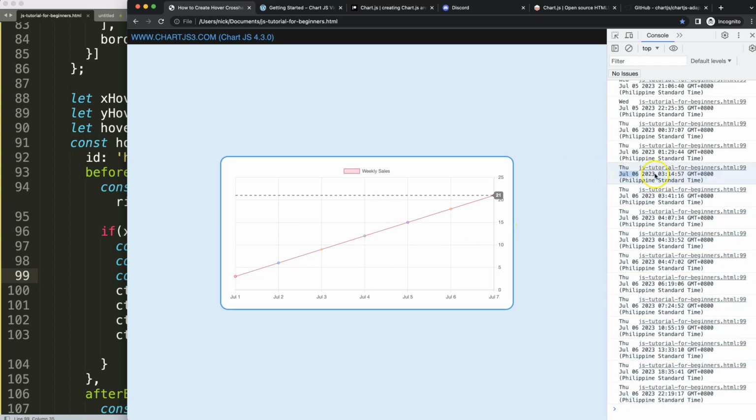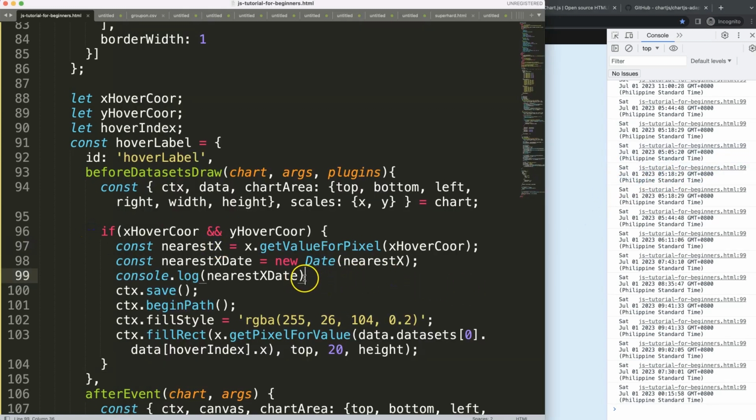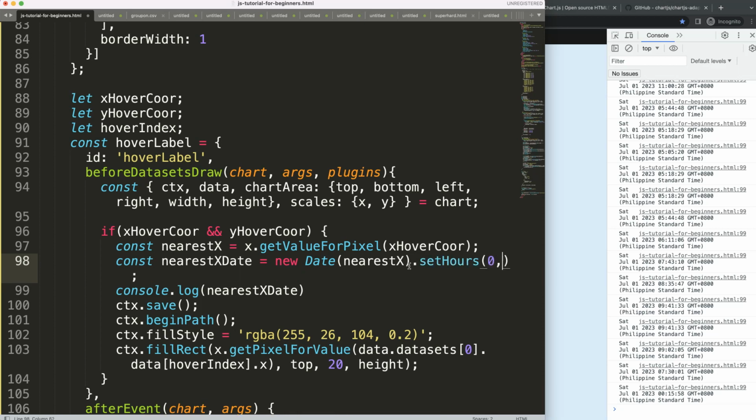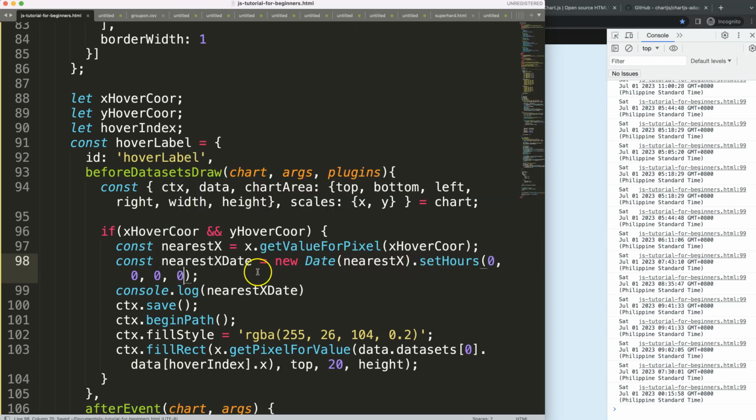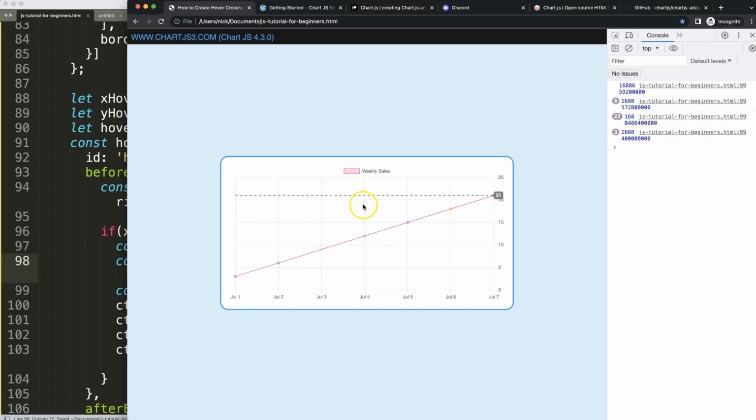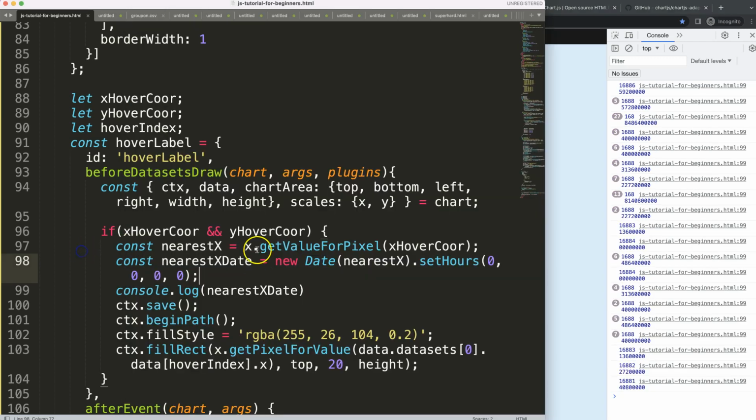What I want to do is I want to remove the time. I just only want to get the date. I don't need all of this excess data. And so what I'm going to do here is, because this is a date object, I'm going to say here dot set hours. And then I'm going to say here 0, because I want to have it at 12 midnight. So 0 hours, 0 minutes, 0 seconds, and 0 milliseconds. If I save that, refresh, we only get the milliseconds here.